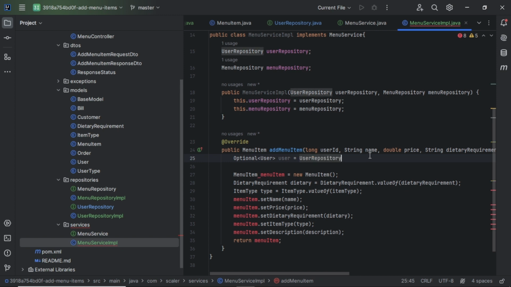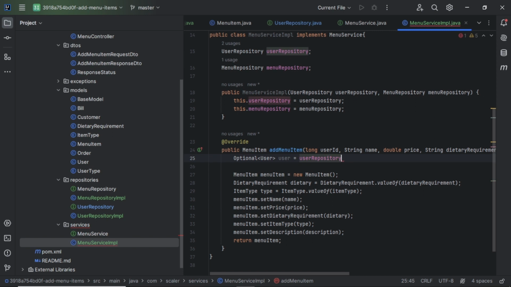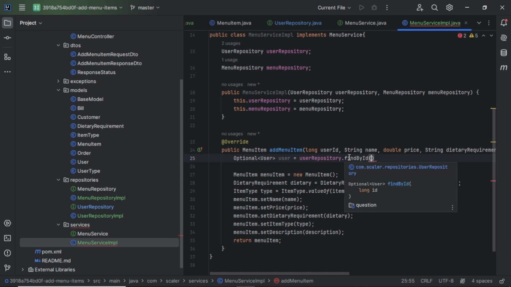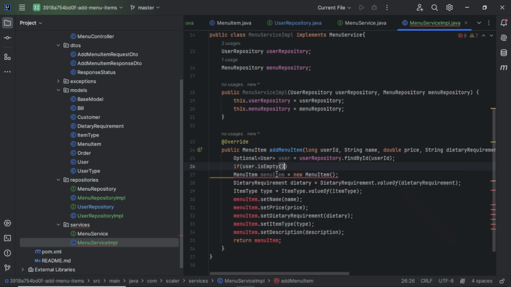Simply we will call user repository dot findById. We already have a user id, so we will pass it here and then it will return us the Optional of user type. So here we will check simply if user dot isEmpty. If user is empty, then what we have to do is throw the exception.